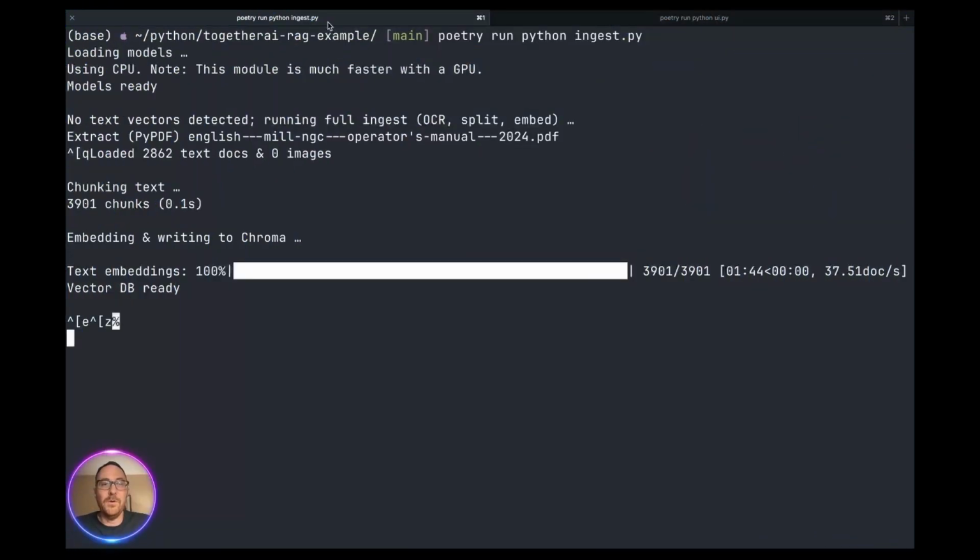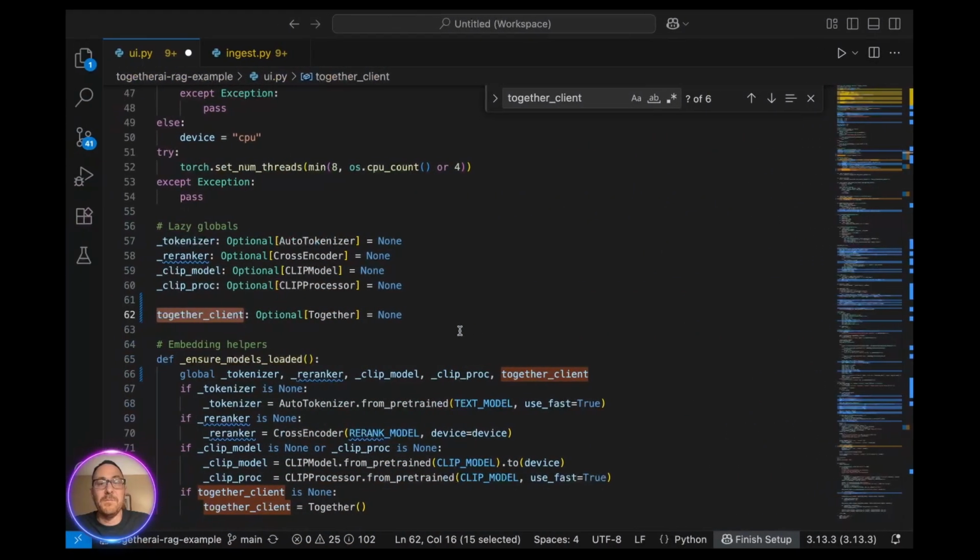All right, we are back. And as you can see, the ingest pipeline is just finishing up here. And it took about a minute and 40 seconds, which is really good considering we had 3,901 chunks. It's quite a lot. You saw those 500 pages. That was a big manual to ingest and convert to embeddings.